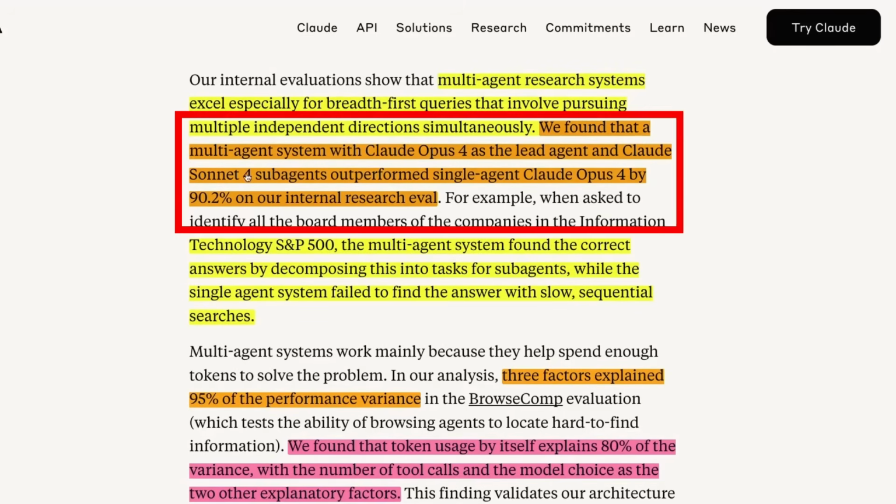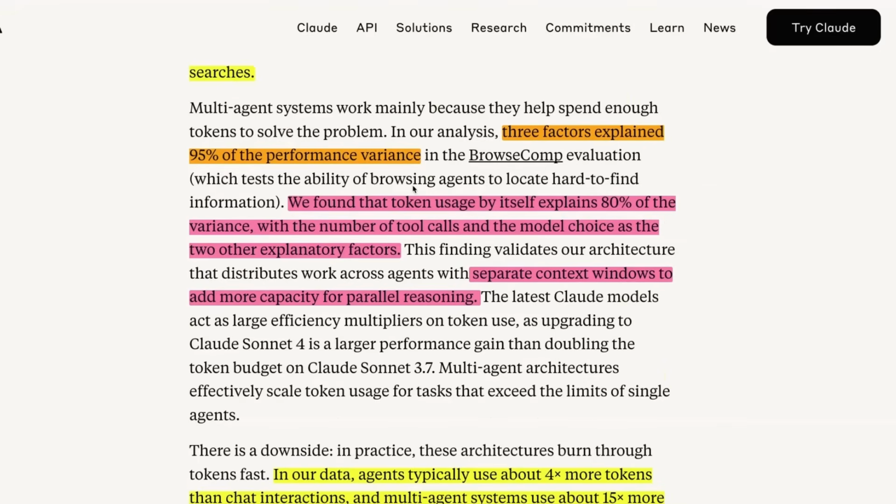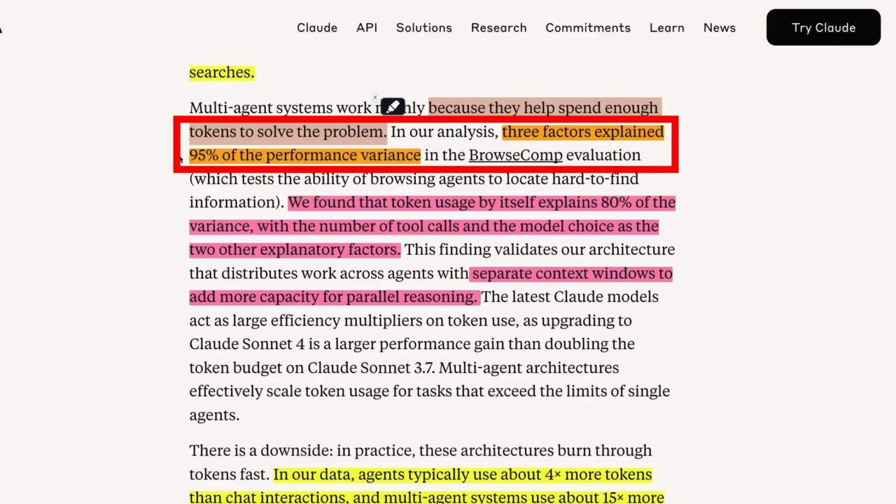But they say that they found that a multi-agent system with Claude Opus 4 as the lead agent and Claude Sonnet 4 sub-agents outperformed single-agent Claude Opus 4 by 90% on their internal research evals, which is kind of crazy. So you can almost get double the performance using this multi-agent system compared to a single monolithic agent that Cognition was proposing. Now, they make the case of why multi-agent systems can potentially work specifically for such applications. And one of the ideas is that since you're using multiple different agents, each of the sub-agents can explore a different research surface, right? Now, you're going to use a lot more tokens, but that can give you a huge performance boost.